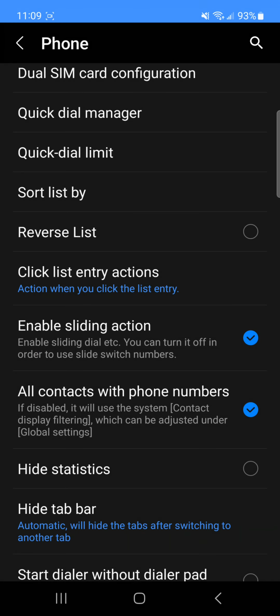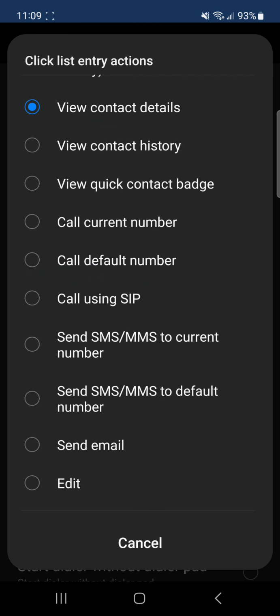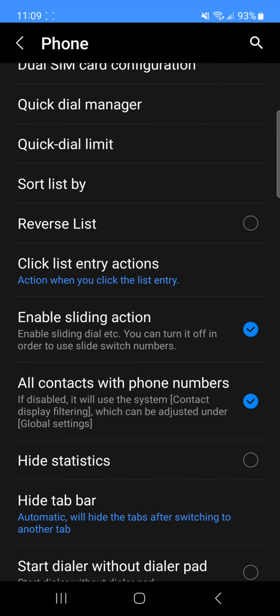It's under the phone area of the settings, right? The next one, reverse list. I'm not doing that. That probably just turns the list upside down. Click list entry action here. Action when you click the list, I want it to view contact details. So that's what I have it set to. But like I said, you see other options. And it has a couple versions of some of these settings in here. So you just have to kind of set them all to where you want them.